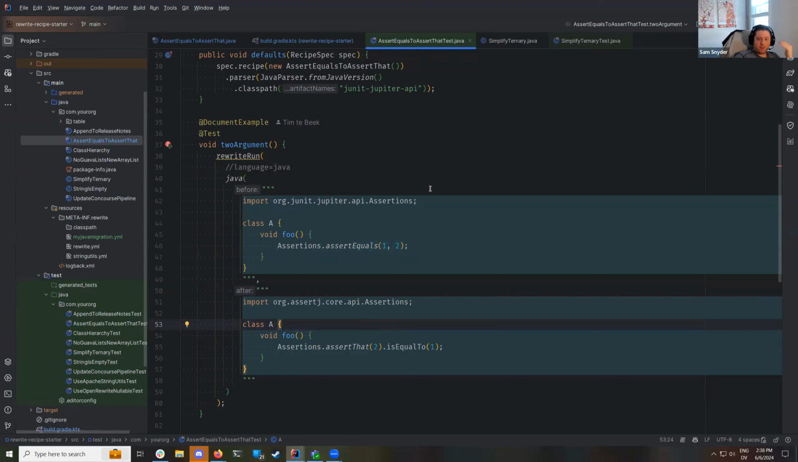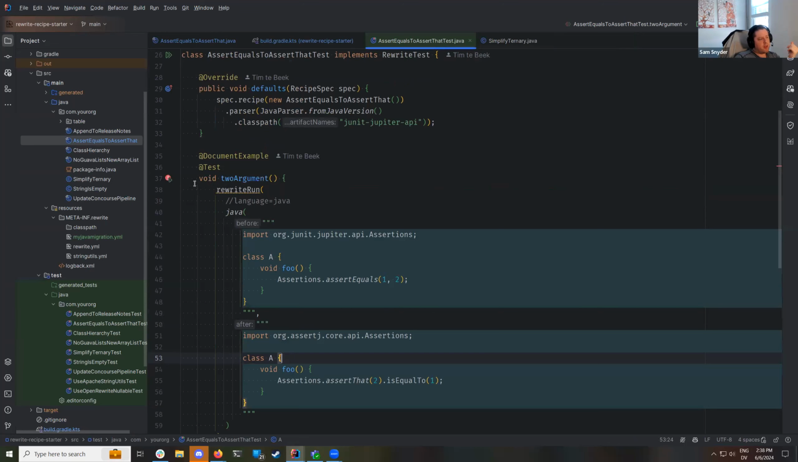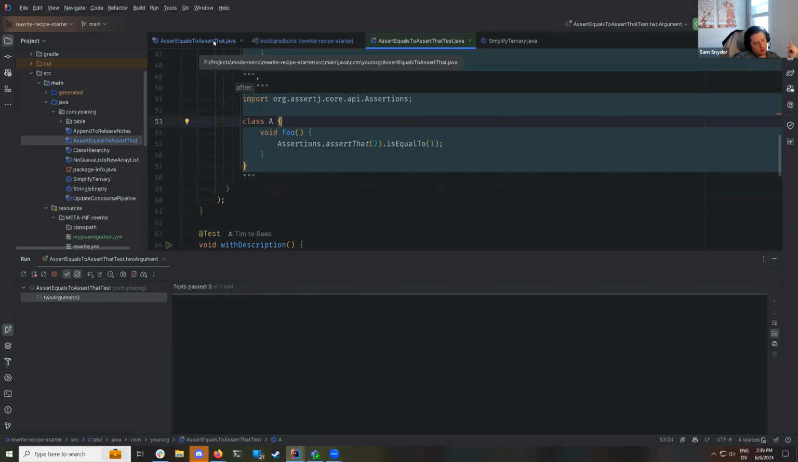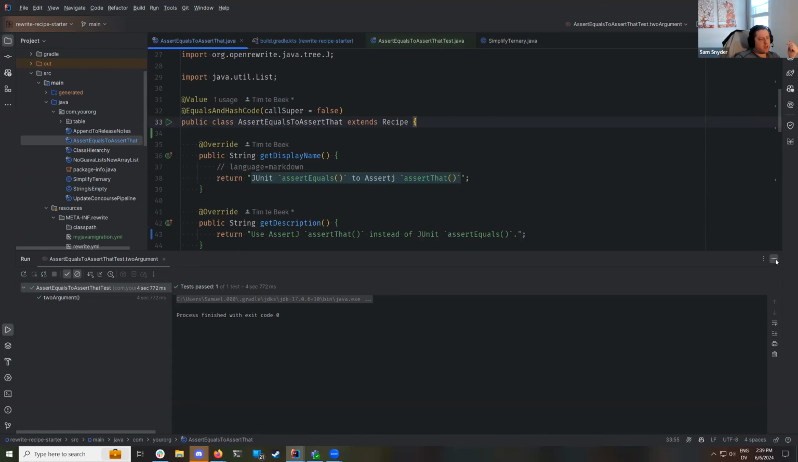So now that we have a sense of what the recipe is going to do and how these tests operate, well, let's see. Let's go ahead and run this test. Make sure that everything's in good working order. There we go. Test passes. The recipe did what it was supposed to. So this recipe is currently in good working order.